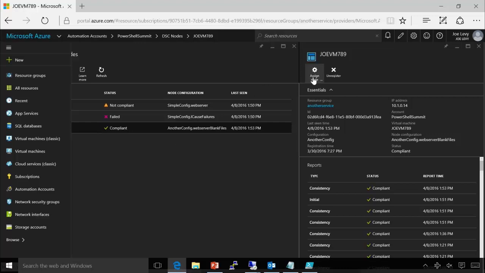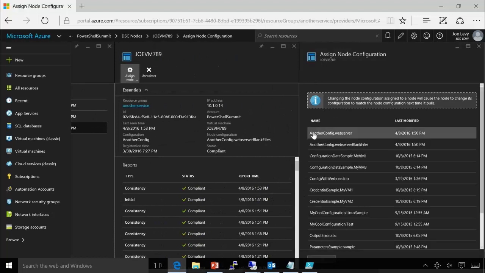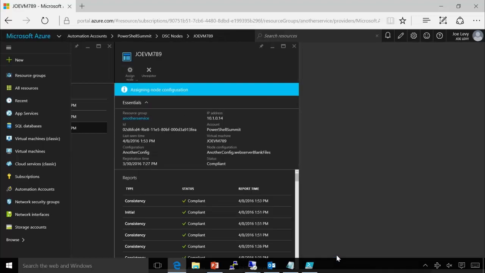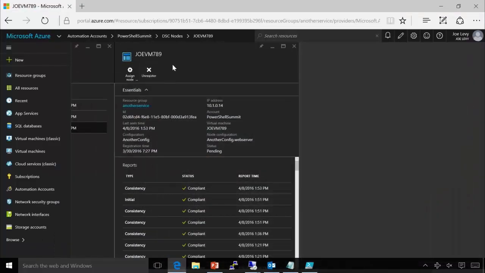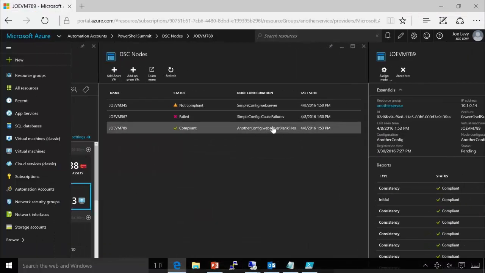I can go in and say assign the node, and I can assign it, instead of web server blank files, the node configuration it's assigned to right now, to web server, which is the one that has, if we go back to the ISE populated file, that's the one that has the files populated. And so boom, it is now done. That one's now assigned to it.